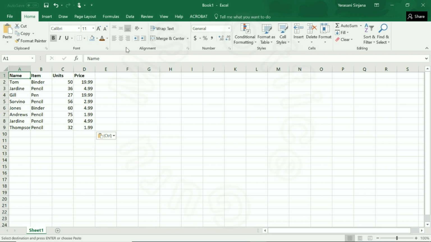And in the Alignment section, we can see the icons for Center Alignment, Left Alignment, and Right Alignment. When we click on the center alignment, the text in A1 moves to the center horizontally. These three options are to align the text horizontally. As I had selected the text only in A1, it only centered A1. Now let's select B1 to D1 and do the same.